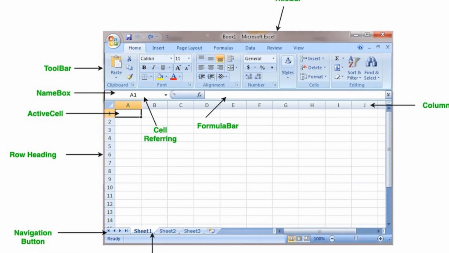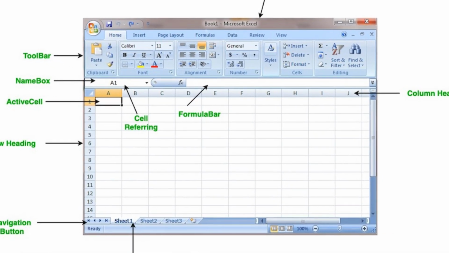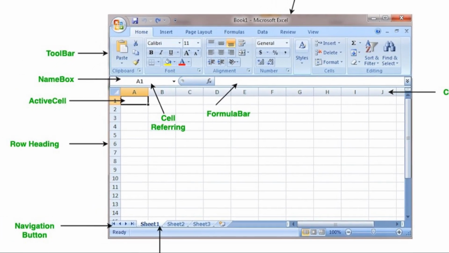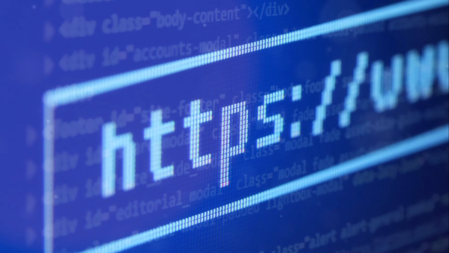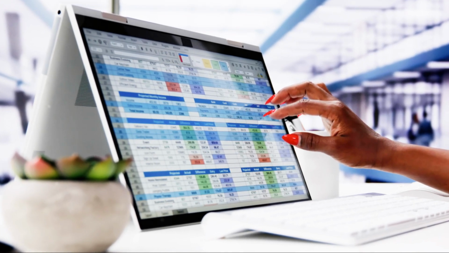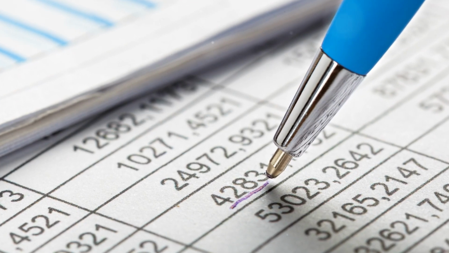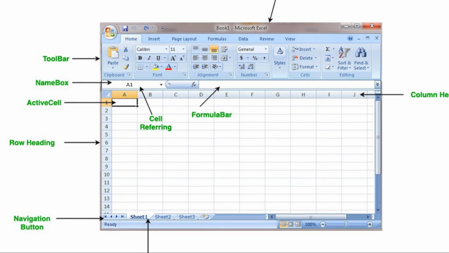Below the ribbon, there are two very important little boxes. On the left is the name box. Normally, the name box displays the address of the active cell, the cell you currently have selected. For example, if you click on the cell in the first column and first row, the name box will show A1. On the right is the formula bar.